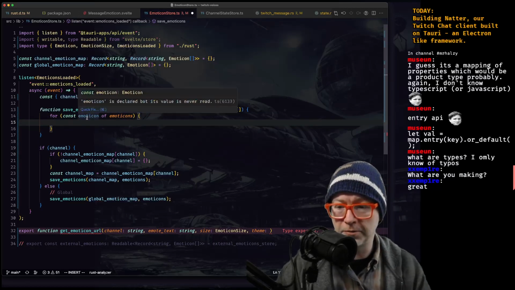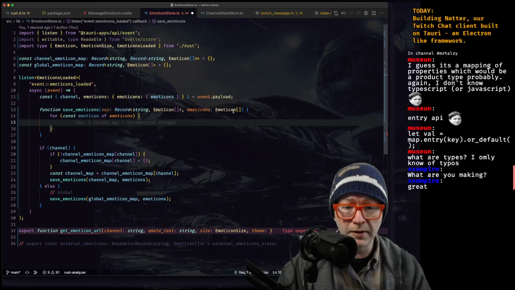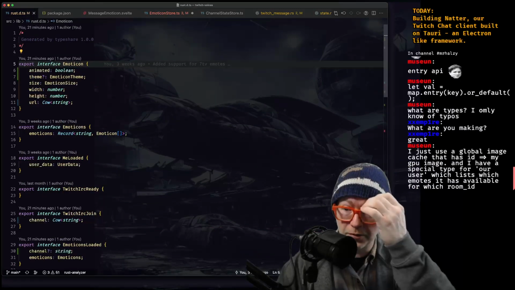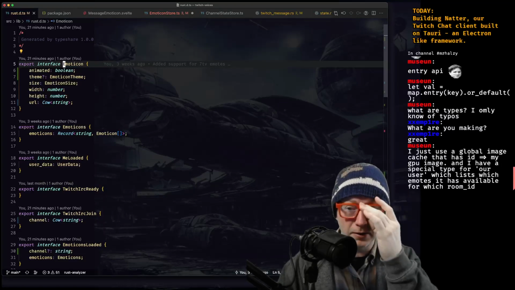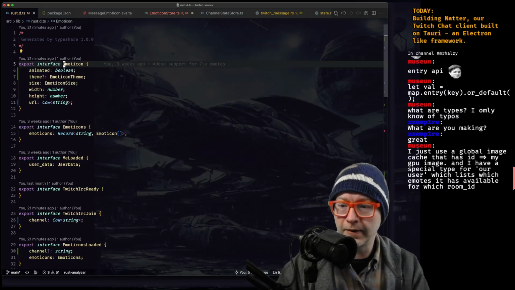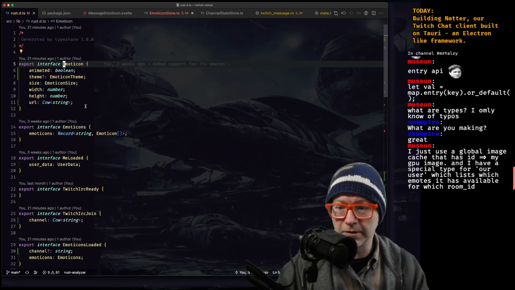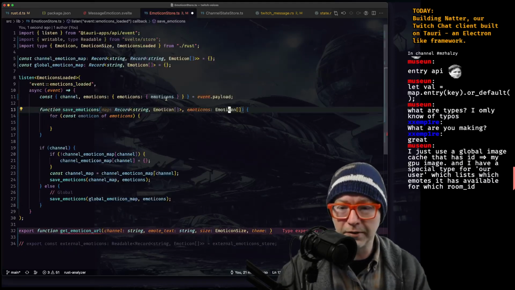Okay, now our type here for the emoticon is emoticon. Now, what is an emoticon? It's all of these extra things, right? Animated theme, blah blah blah, right? Things that we think that it might be.